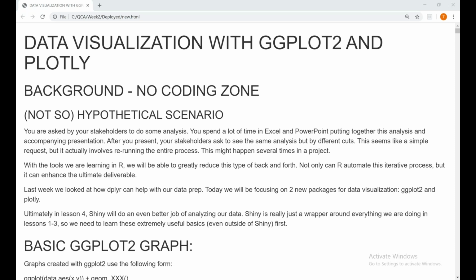With the tools we are learning in R, we will be able to greatly reduce this type of back and forth. Not only can R automate this iterative process, but it can enhance the ultimate deliverable. Last week, we looked at how dplyr can help with our data prep. Today, we will be focusing on 2 new packages for data visualization, ggplot2 and plotly. Ultimately, in lesson 4, Shiny will do an even better job of analyzing our data. Shiny is really just a wrapper around everything we are doing in lessons 1 through 3. So we need to learn these extremely useful basics, even outside of Shiny first.